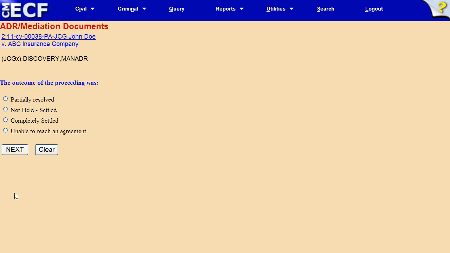There are 4 options available to you on the Outcome of the Proceeding screen: partially resolved, not held settled, completely settled, and unable to reach an agreement. In this lesson, we are e-filing the mediation report when the case has completely settled as a result of the mediation. We will click the radio button next to Completely Settled, and then click Next.